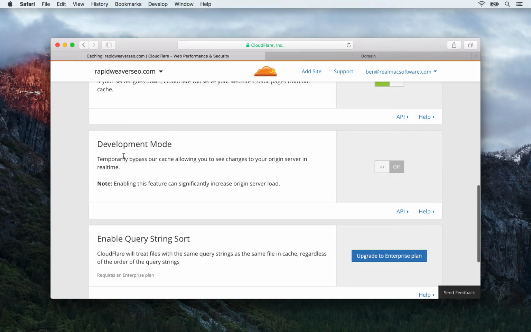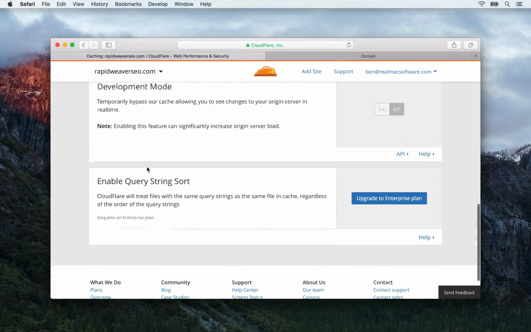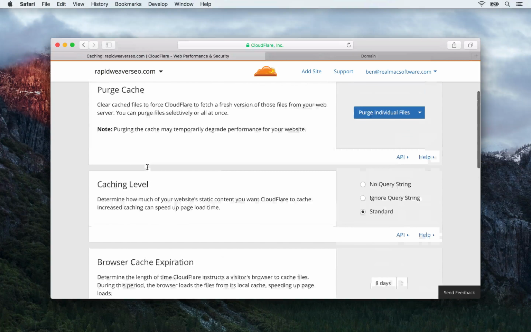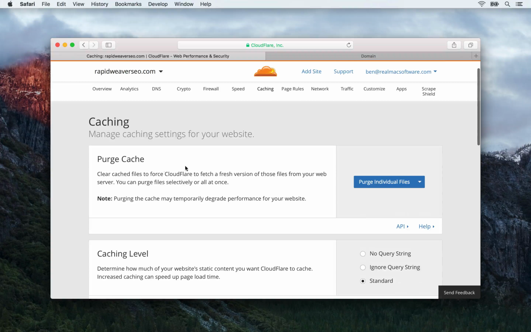Next, there's a development mode. We won't concentrate on that for now, but basically that will bypass the cache and allow us to see updates that we publish instantly onto our website. And we don't need to look at any of the other options there apart from the purge cache.